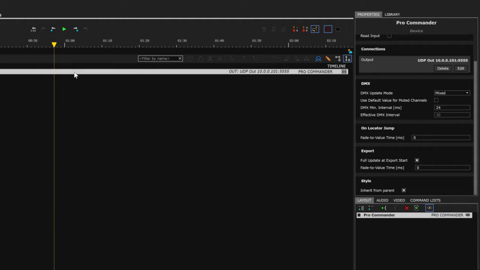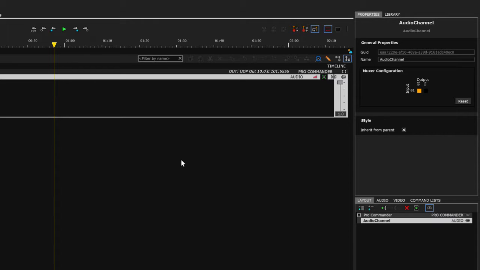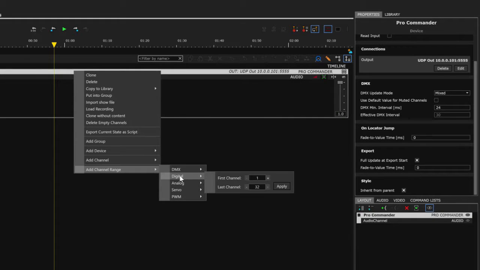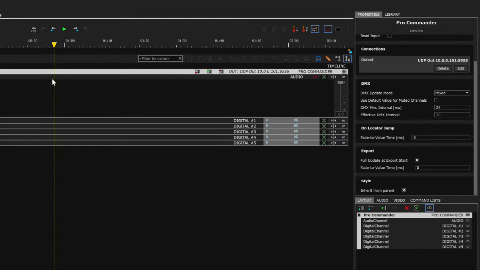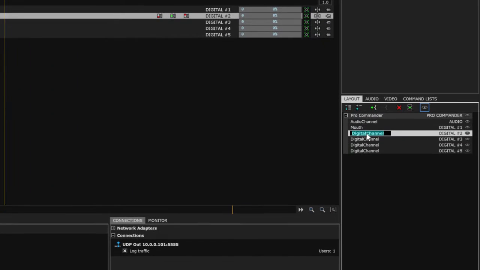For this application, we don't need to do anything other than add an audio track and 5 digital IOs. I'll right-click on the ProCommander. I can do that either in the layout or in the track, and I'm going to add a channel and an audio channel. I'm going to go back and add a channel range, digital, and the amount of channels set to 5. I can label these either at the timeline itself or down in the layout tab.